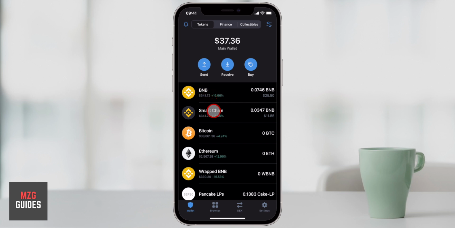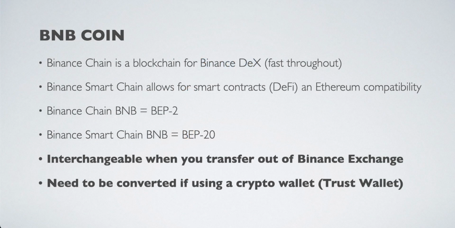And actually, if you're interacting with some DeFi applications like PancakeSwap or anything else, you may actually need one over the other. So it's important to know the difference between BNB, as it's called on Trust wallet, and also Smart Chain BNB. BNB tokens actually have two types. In the Binance exchange, they are interchangeable and the same thing. Once you start using Trust wallet though, you will see the two different versions, BNB coin and also Smart Chain BNB. This is because there are actually two parallel blockchains that Binance use.